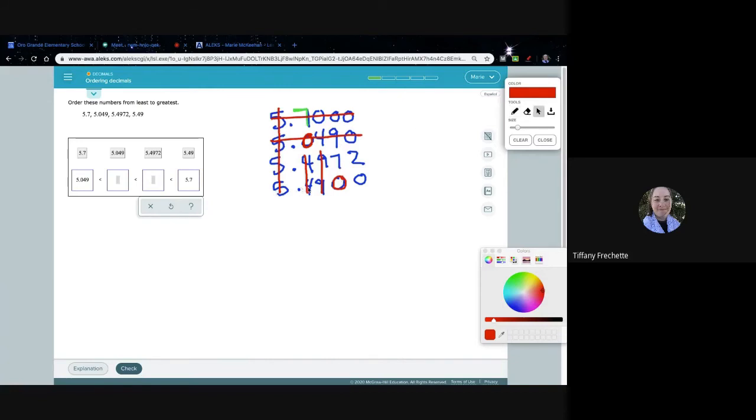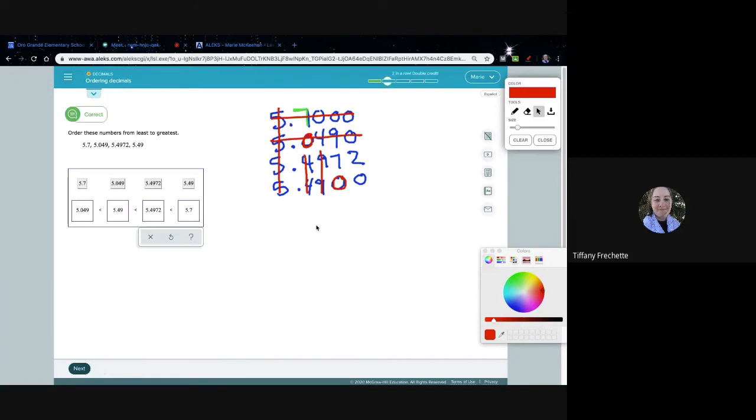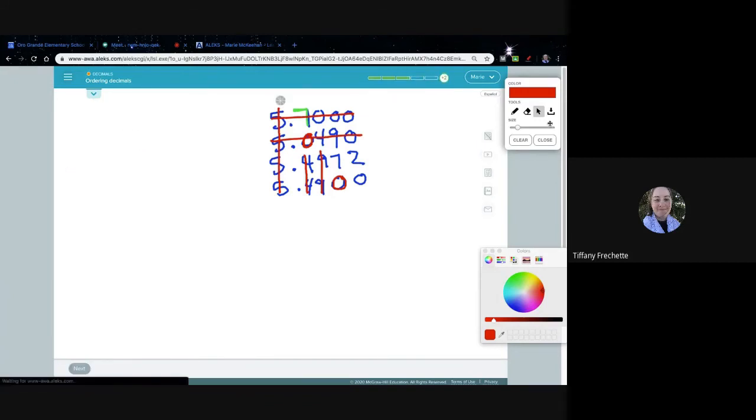So 5.49, which is the last number I wrote. It also helps if you write them in order here because I know this is my last number. 5.7, I wrote that first, and it comes first. So if you write them in the same order as they gave them to you, it makes it a little bit easier. All right, and then our third number will be 5.4972. So this nice long one here. Check. All right, let's do one more of these. Clear.